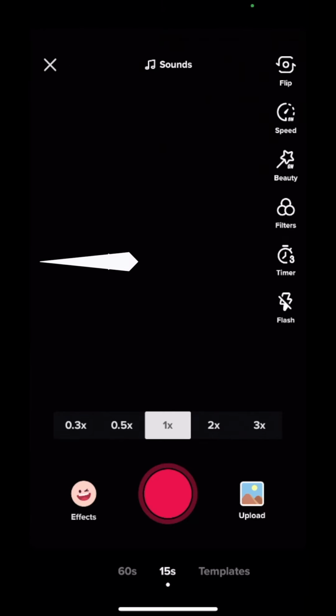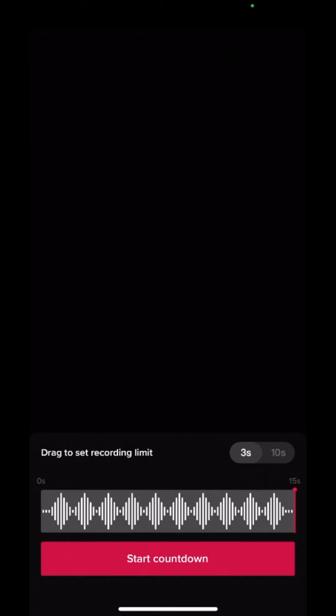Timer, if we press that, you have the option between 3 seconds and 10 seconds. This is going to give you a 3-second countdown before your phone starts recording. 10 seconds, this is going to give you a 10-second countdown before your phone starts recording. And all you have to do, press start countdown. The countdown is going to start. And once the countdown's over, your phone is going to start recording.